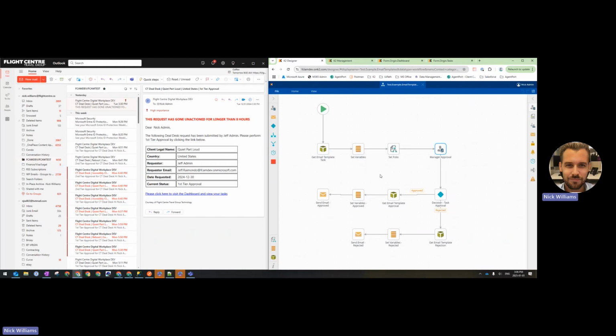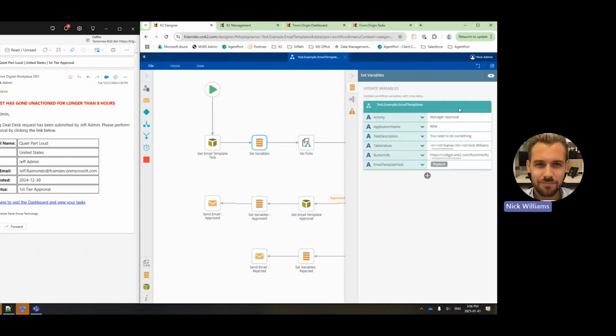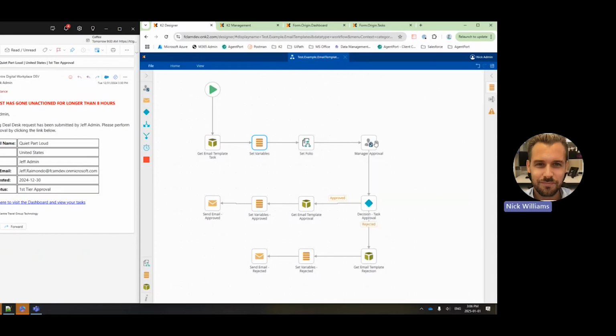I'm actually setting those placeholder values that you saw me put in there with the square brackets, so that, for example, the table rows will be replaced by this HTML I've just added, and the button URL will take me to the site where I can action this task, like a task list, basically. Here's a manager approval task.